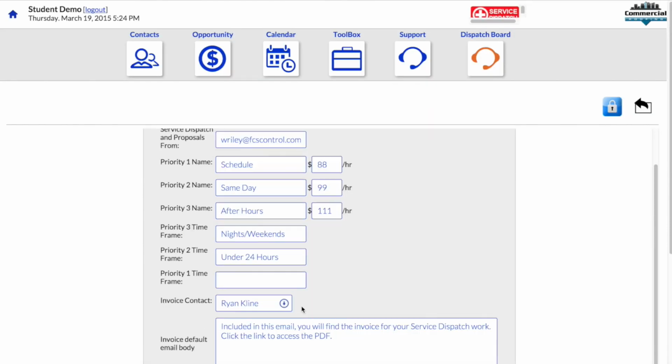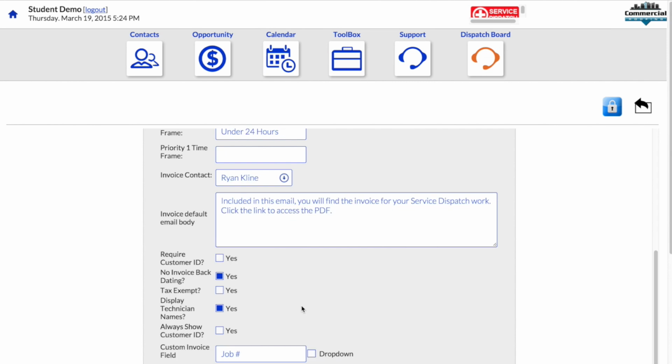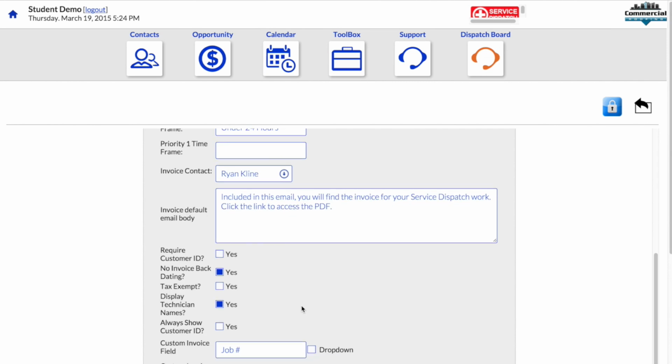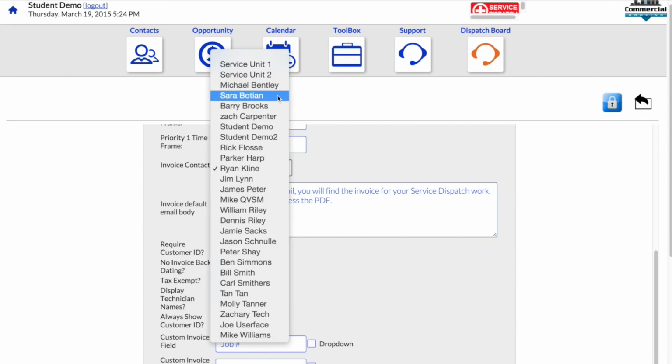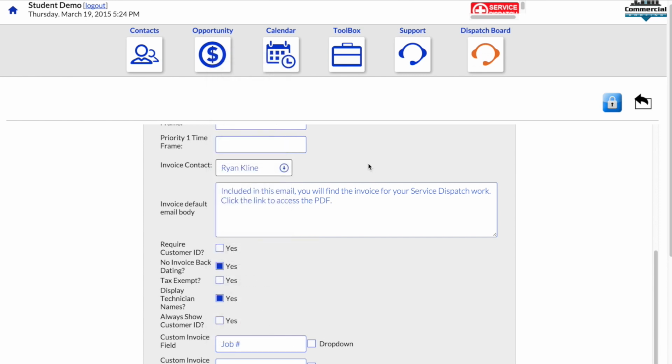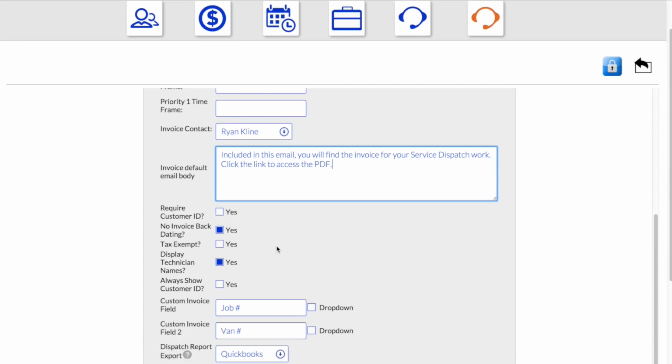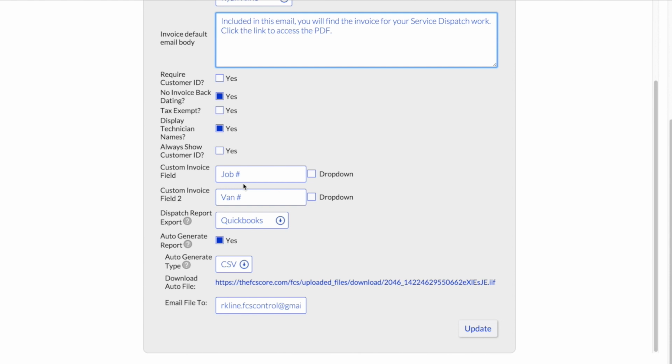So if we come down a little bit further, the invoice contact drop-down will pull from a list of users, and whomever you select, their information will appear on the bottom of the invoices as they are generated through the system. Now, after you generate an invoice, the email screen will offer a default body as you send them through the system. You could set the default of what you want your email to say whenever you send an invoice. Some of these other options are invoicing related.